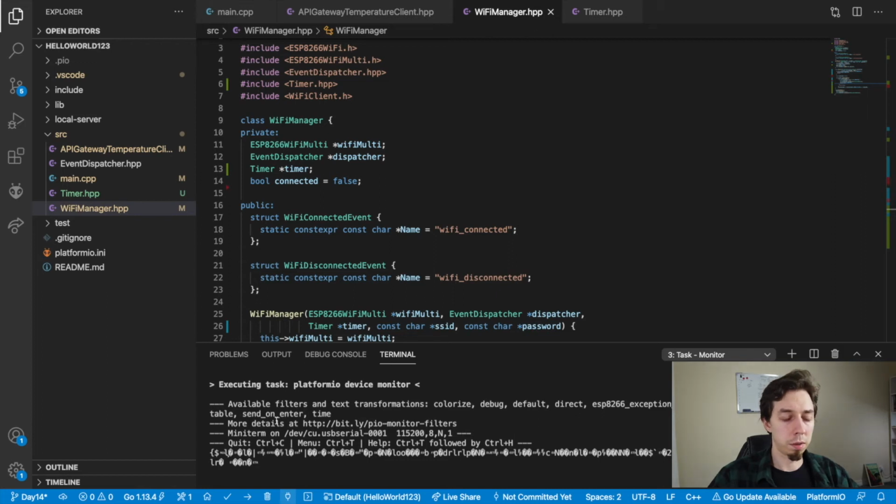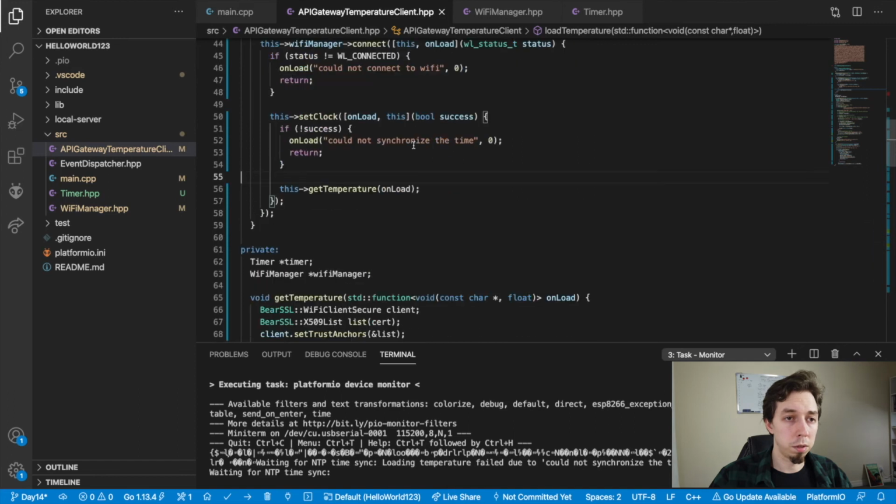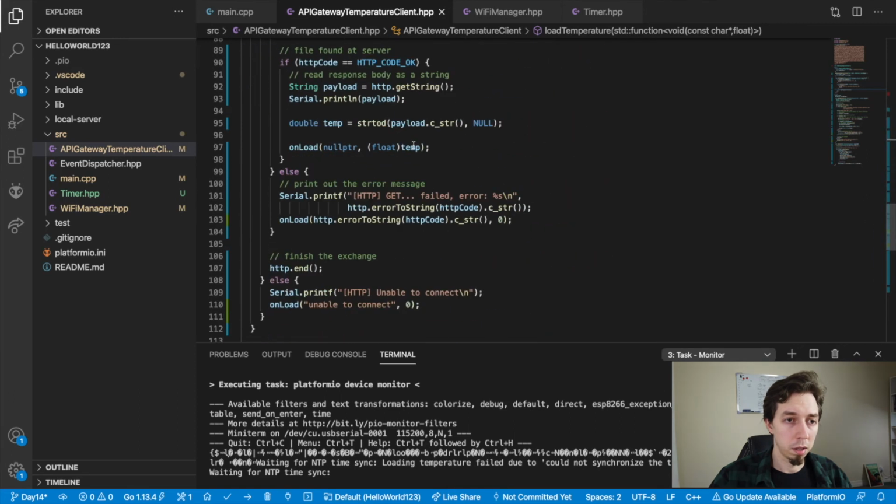So it's connecting to Wi-Fi now. Now it's waiting for NTP time sync. It still waits for it. Oh yeah, now we have low temperature failed due to could not synchronize the time. Oh, there is something I need to fix as well. And let's see if it can do it the second time, because that takes some time.